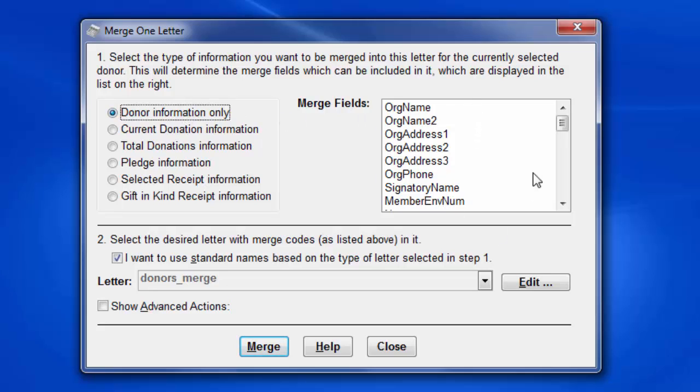Over here in the Merge Fields area, it's just a list of the fields that are available to be merged into this type of letter. You can scroll it to see all of them. You can select, but nothing happens. It's just for your information.